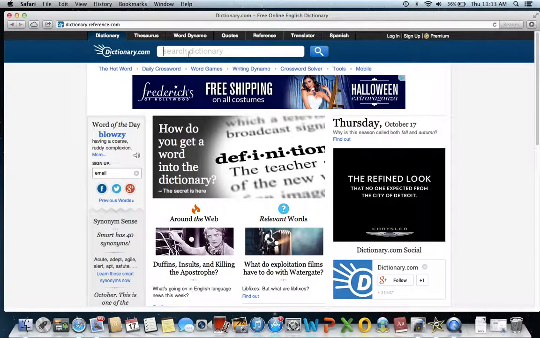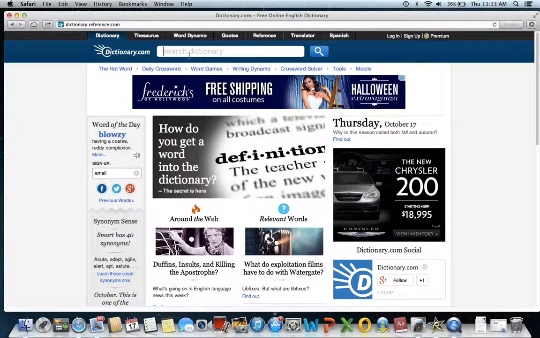The first thing you might see if you're on a mission is the search bar right here, but let's take a moment to look around the main page and see what the site has to offer. At the top, we have links to thesaurus.com and reference.com, two sister websites of the dictionary. Word Dynamo is a game associated with the site that's supposed to test and increase your vocabulary. It's a lot of fun. We also have quotes.com, translator.com, and a special Spanish translating dictionary.